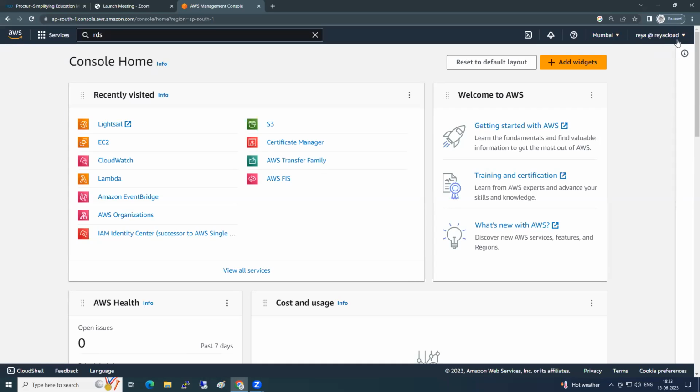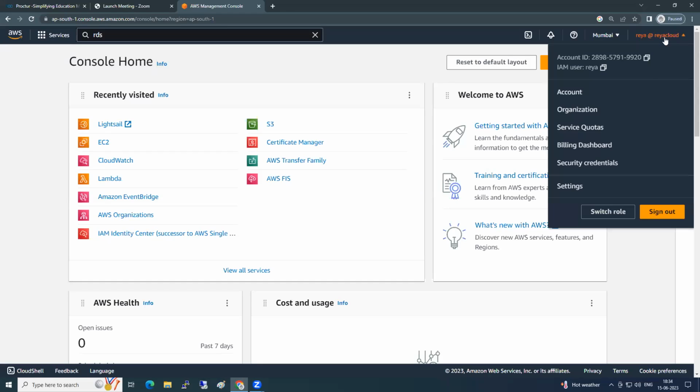And then here we have ria@ria cloud. This is your user profile. So you can easily find out with what username you have logged in. Here, this is my IAM user, and this is my account ID. This is the easiest way to find your account ID. In the user profile, you have the account ID and then the IAM user called RIA. All these are related to your account details.